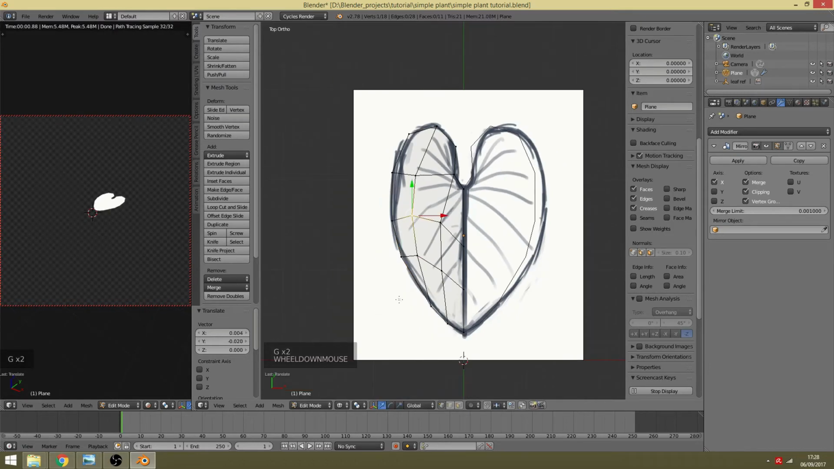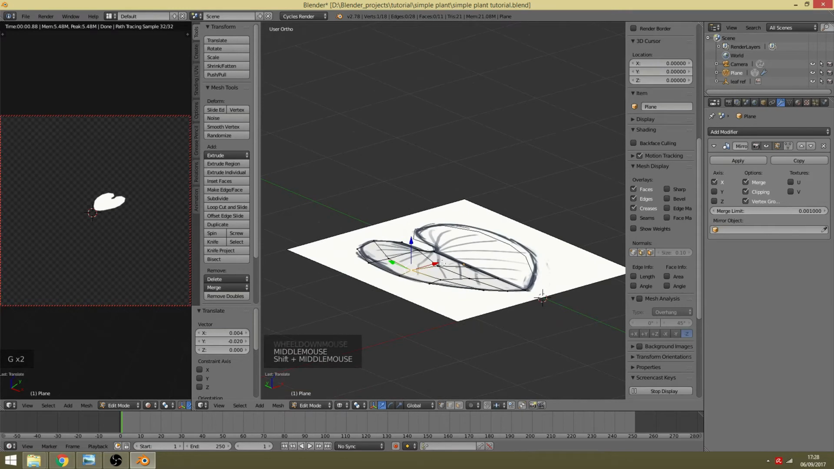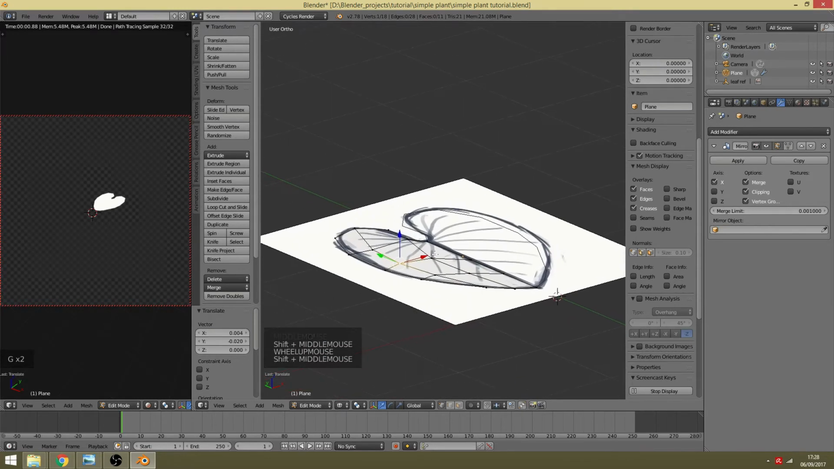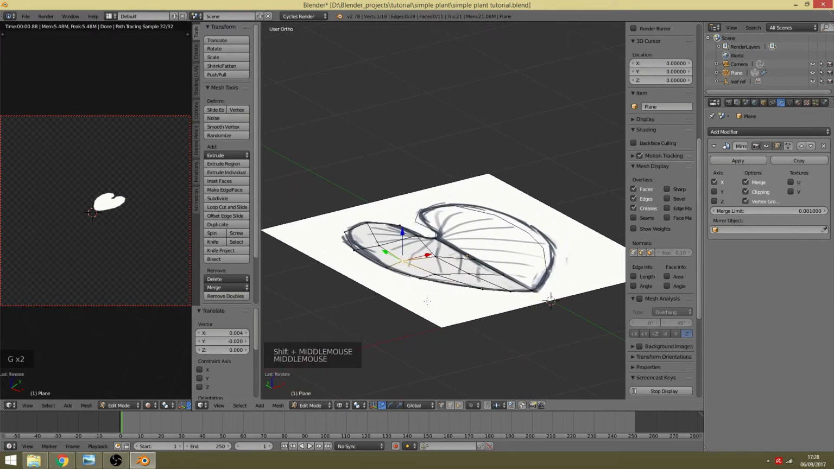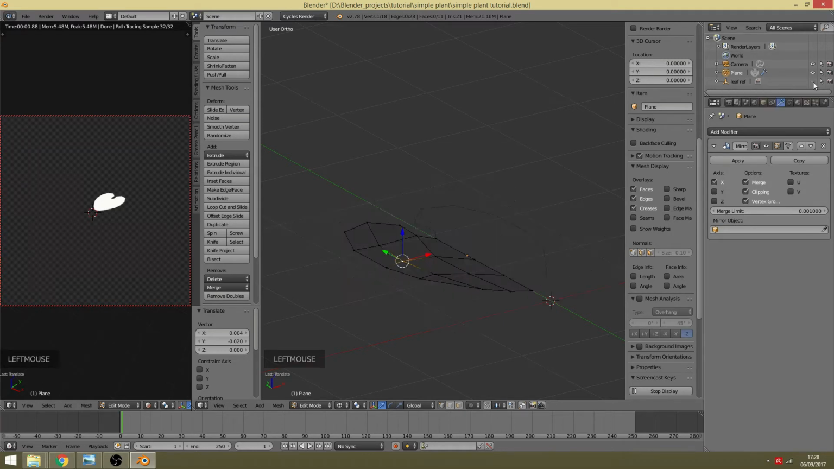Okay, let's go out of top view by just moving our camera. Since we're done modeling the shape of the leaf, we don't need our sketch anymore. Go to the overview panel and click the little eye icon to hide the sketch. You can also hide stuff by pressing H.